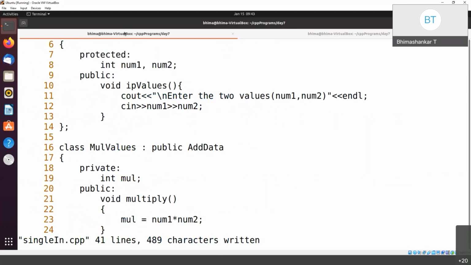Even if it is public, no issues, you can do the same thing. But anyway, it has to be protected because we don't want num1 and num2 to be further carried out as inherited values. So we are restricting it, and hence it will be protected. So this is the use of single inheritance.